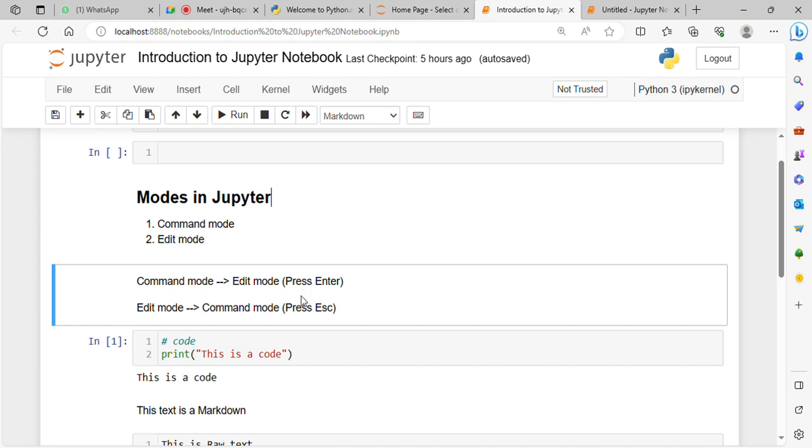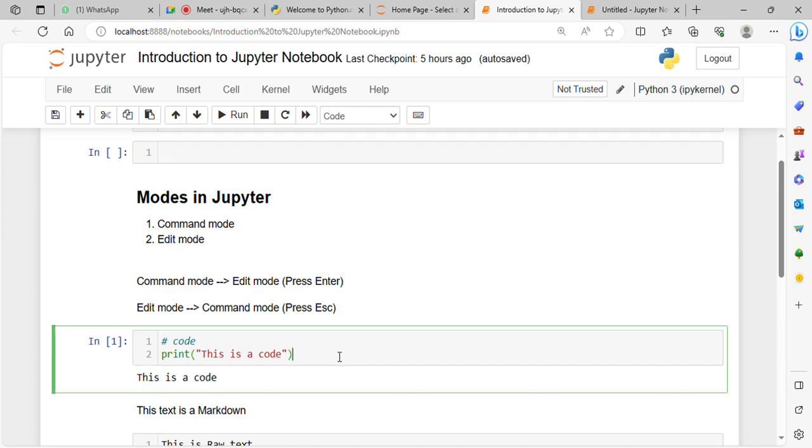Okay, then how to run a particular code? For that also you have a shortcut. For example, let's say command mode or edit mode, you can run it in both the modes. Okay, so I want to run this cell. Just Control and Enter, Control plus Enter, it will run this cell.